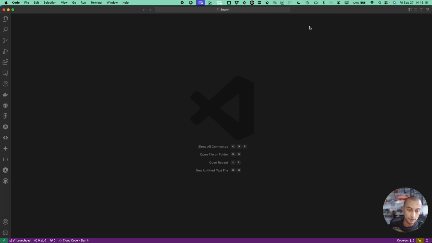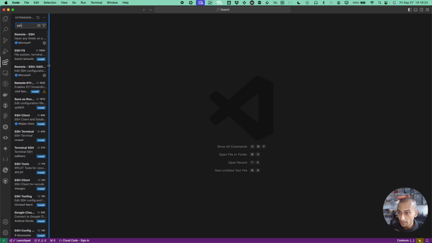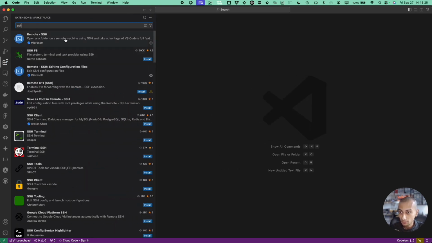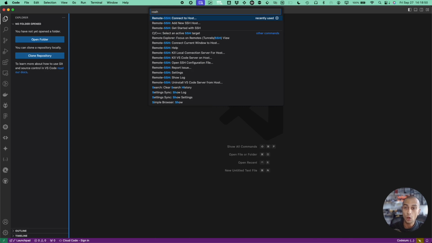You need to have installed a plugin called the SSH dev, and it is, I think, let me see if it shows up. Yeah, it's called Remote SSH. This is the one that I'm using. You can just go connect to a host or just type in SSH and you'll have all the options.